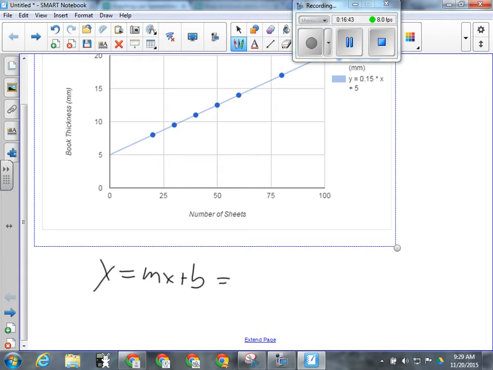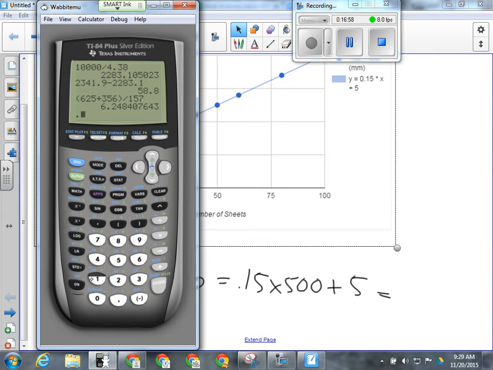So I would go 0.15 times 500 pages plus 5 millimeters. And that'll give me how thick a 500-page book is going to be. It's going to be 80 millimeters thick. Okay, let me do this first.